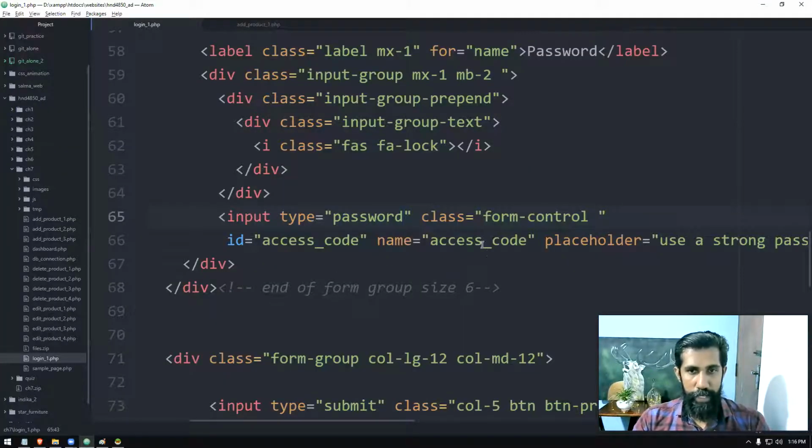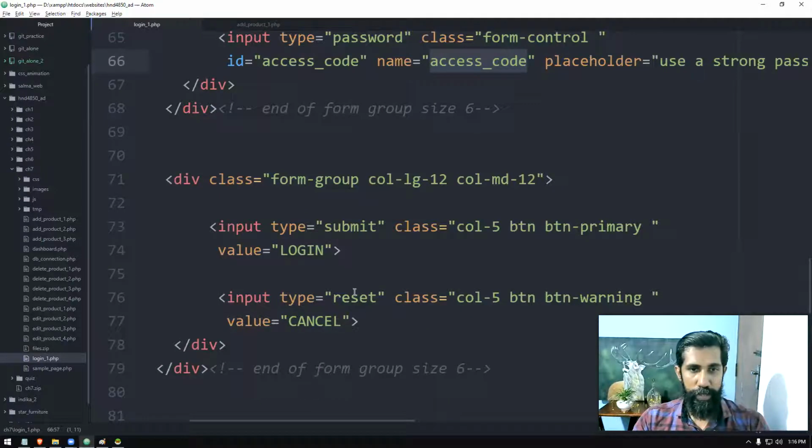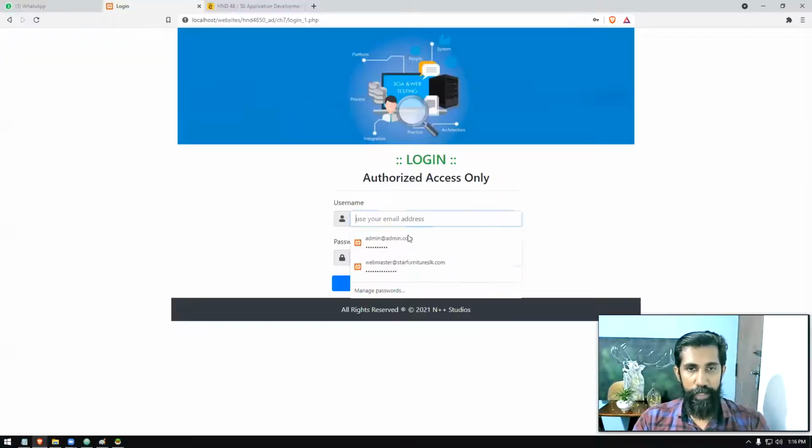Then you can see here the ID is access code, and the name is also access code. These are important. These are the fields that are going to bring the values to the next page. We're going to use them. The next part is we are just creating two buttons. You can click the cancel button if you are canceling, or you can enter the username and password properly. Then you can click the login button, and you will end up here.